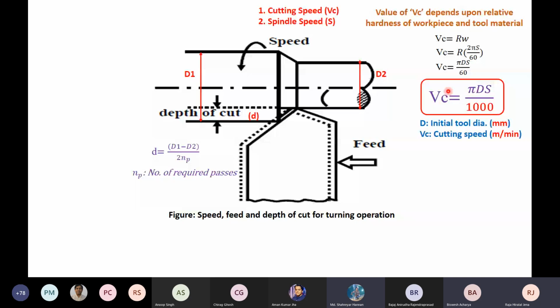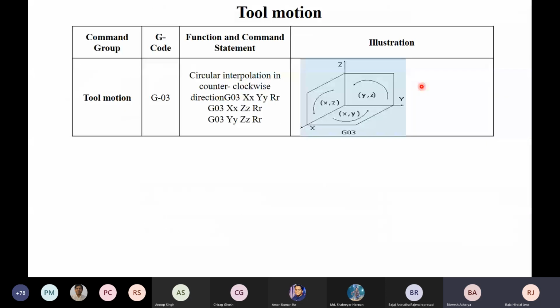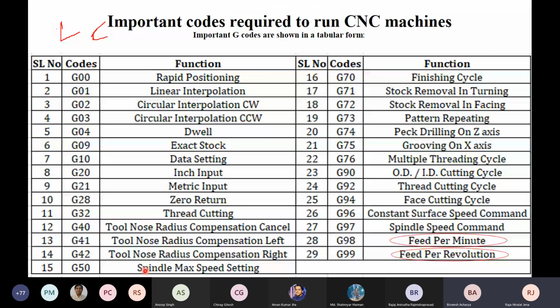Can you explain how this formula came? For that we need to define a few things, like what is my maximum speed setting, which I have to specify by G50, and what is the constant surface speed command. So we have to define two things, G50 and G96.